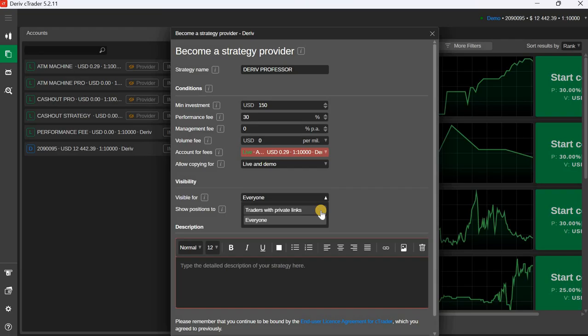Traders that you only share your private link with can copy you, and you can also choose everyone. When you choose everyone, it means that everyone who comes onto the cTrader platform can see the name of your strategy and copy you, or can search your strategy name and copy you. Okay, so that is it for everyone.